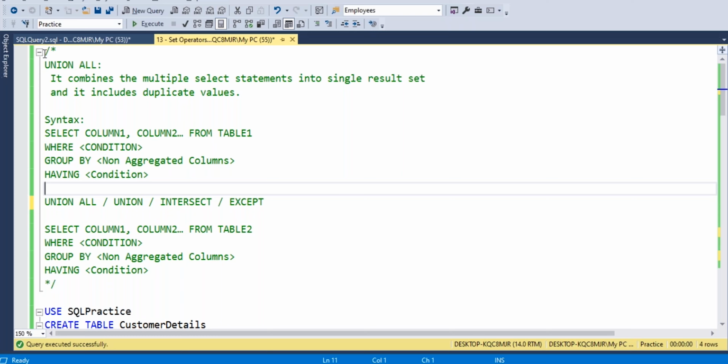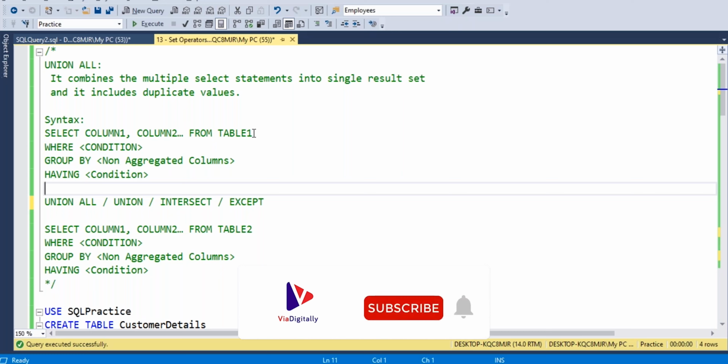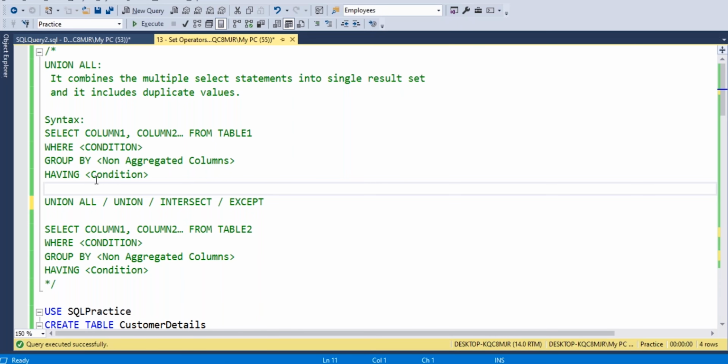Now you can observe the practical part. UNION ALL combines multiple SELECT statements into a single result set, and it includes duplicate values. How can we combine the result sets? What syntax should we follow? Select column 1, column 2 from table 1, with WHERE, GROUP BY and HAVING clauses. WHERE filters the records. GROUP BY displays multiple records as a single record. And HAVING, after applying aggregate functions, displays the data based on a condition. For the set operators, we can use UNION ALL, UNION, INTERSECT and EXCEPT. The syntax is the same, and we use the required operator between the SELECT statements.